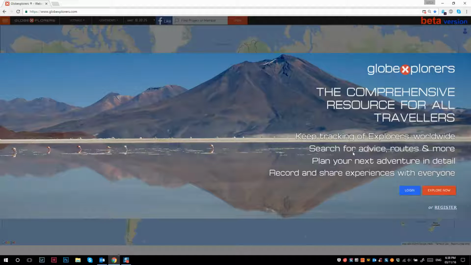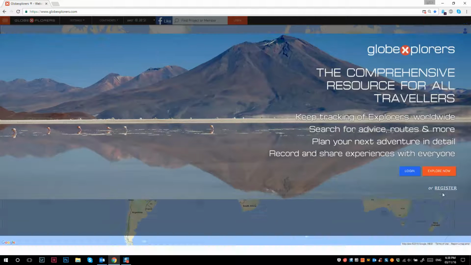Okay, so this is a splash page. Basic information tells you about what the website's for. It's a comprehensive resource for travelers. You can either log in if you've already created a registration, or you can register now if you haven't. I'm going to opt for Explore now, so I'm clicking that.